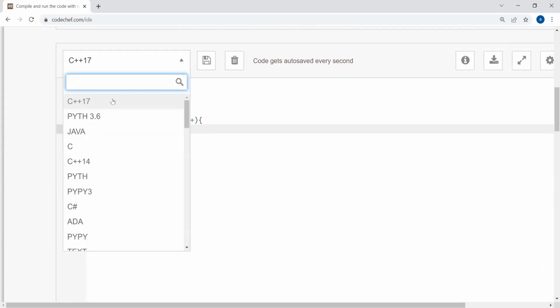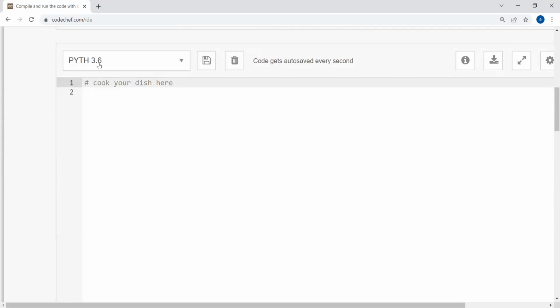Now let's do the same stuff in Python programming language. For Python, you need to select Python 3.6. So it's showing cook your dish here. Wow. It means you are a chef now. Hence the platform name is CodeChef.